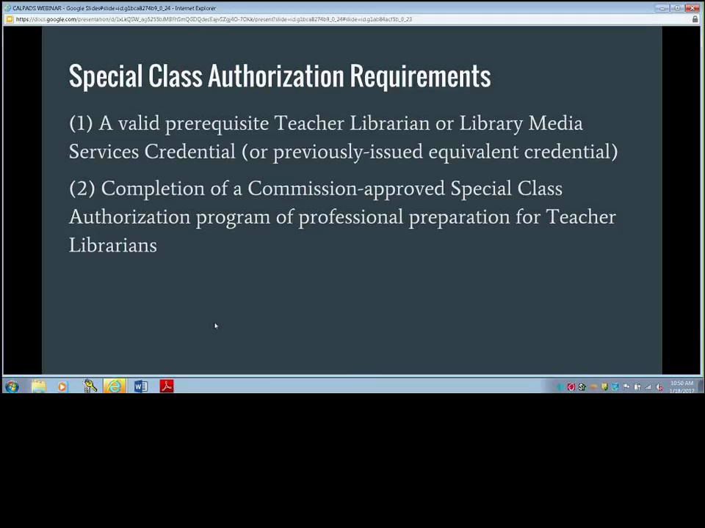And, you know, they may want to take that master's in library science to an approved teacher preparation program for the teacher librarian services credential to see if any of that coursework would cover the requirements for the program. But again, get that CTE credential first.